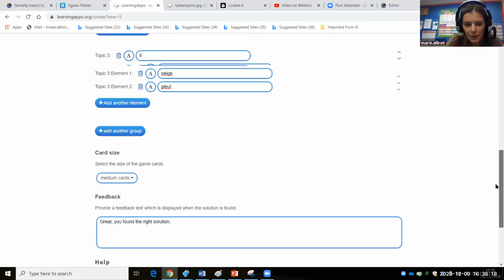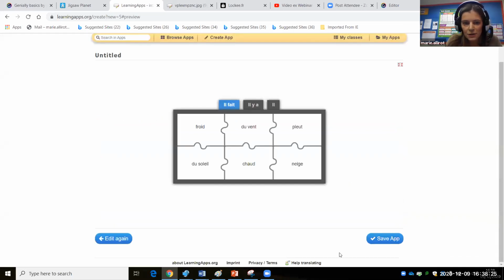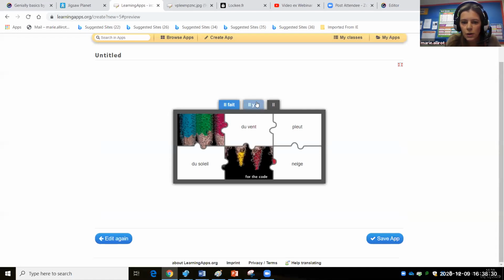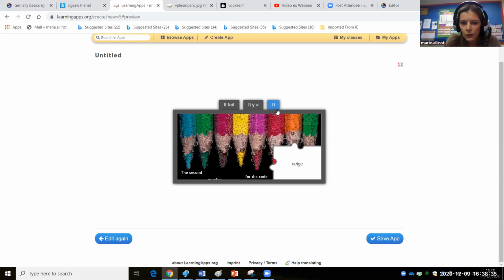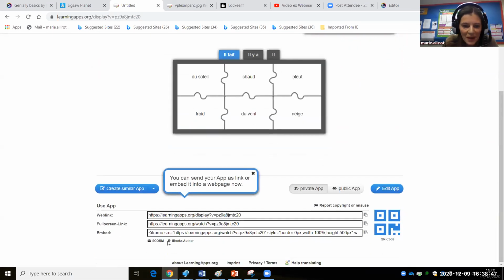Okay, so I'm not going to give my feedback there because I've got it on my picture. I'm going to save it. So that's how it works. Il fait froid, il fait chaud, il y a du vent, il y a du soleil, il pleut, and il neige. And then the picture gives you the code. I've done my picture wrong, but it doesn't matter. I will show you, it will still work. So again, you save the iframe, copy the iframe, and you go to your Genially.